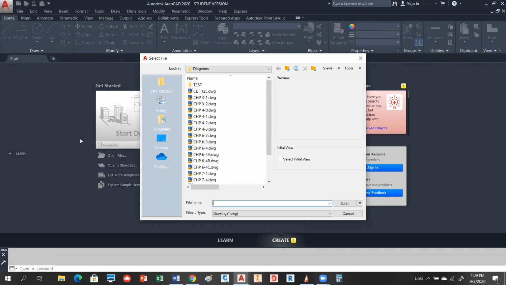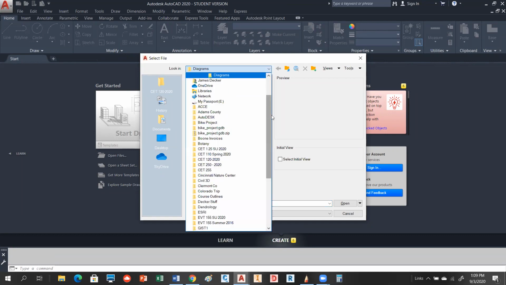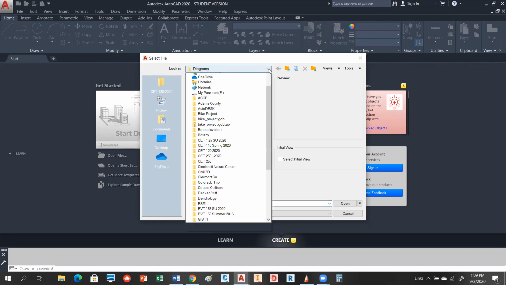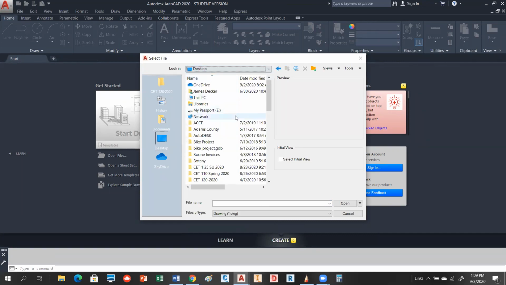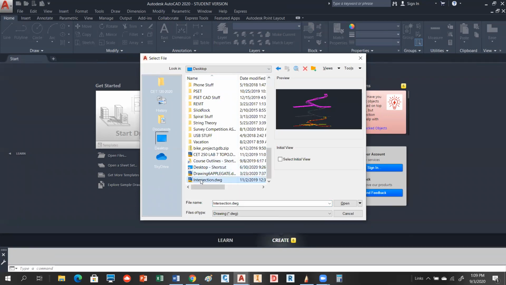What it's going to want to know is where you're looking, okay? So in this case, I've got this thing called diagrams, but I could open this up and say, oh, well, I actually want to be out on, let's say, the desktop. So if I have it out on the desktop, I would go to the desktop and I could find whatever file I'm looking for. So there's a couple in there. For instance, there's one I could look at. That's a file.